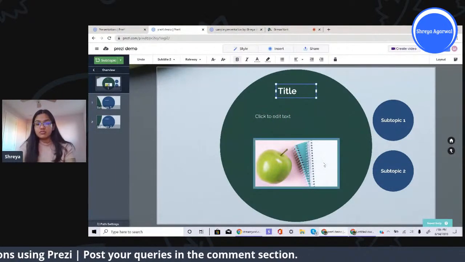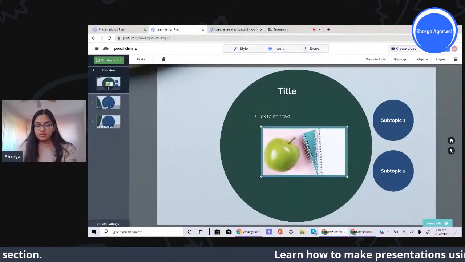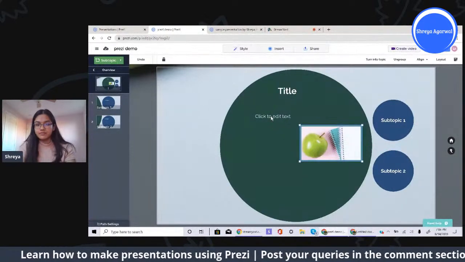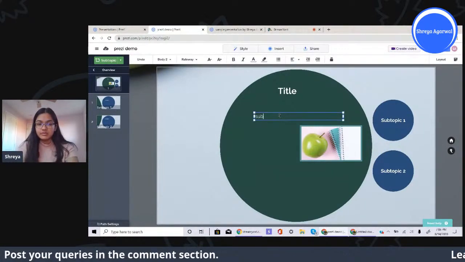And then they also give you a picture. Now, if you don't like the picture, you can delete it. But if you want it, you can resize it and move it around to wherever you think you want to put it. They also give you a text box, and here you can write down whatever you want to write.